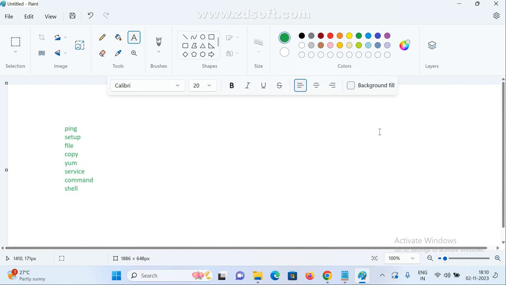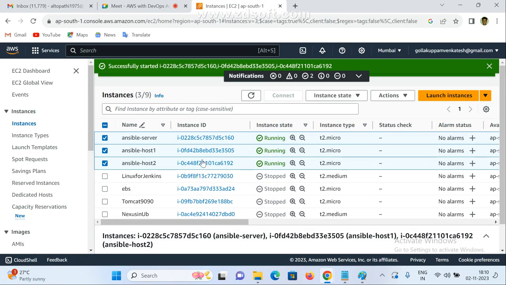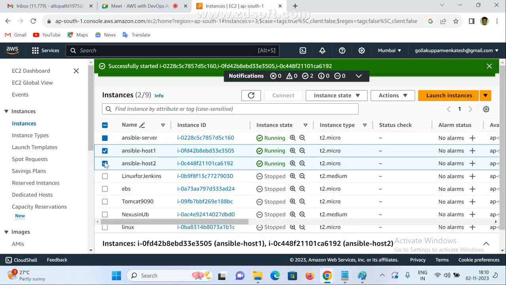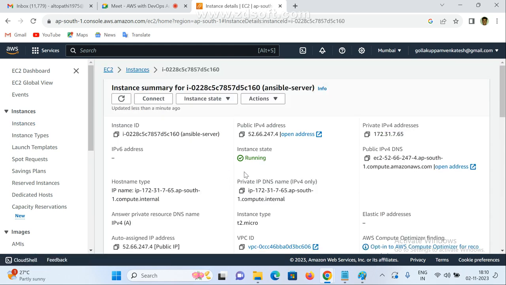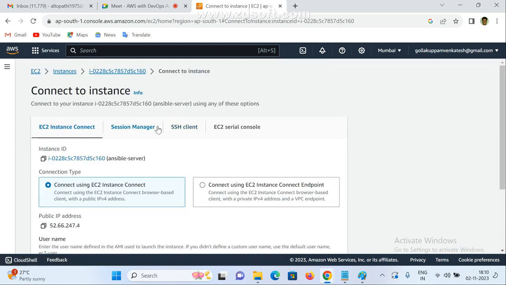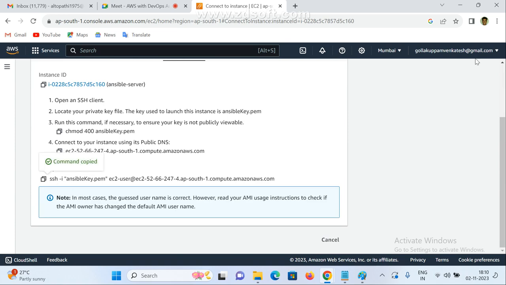Okay. So let me connect to my Ansible server. Go to instances. Click on this Ansible server. Click on connect. Go to SSH. Copy this one. Okay.